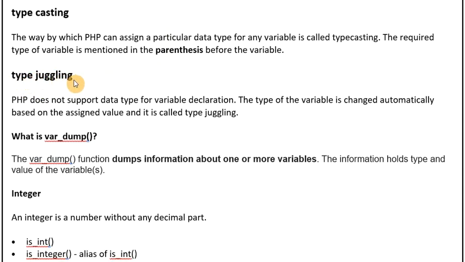Type juggling. In the first session itself, I described that PHP does not support data type declaration of variables.